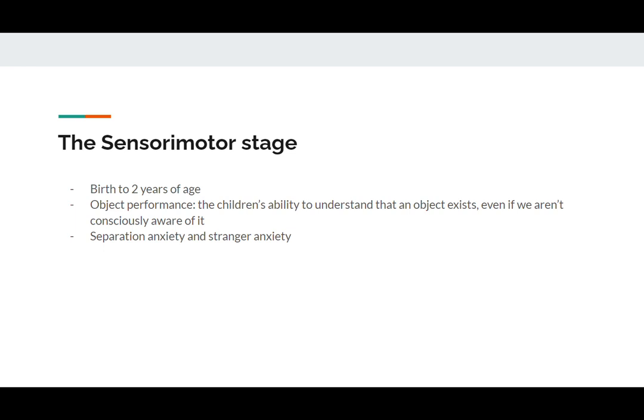According to Piaget, the main cognitive development in this stage is that of object permanence, the child's ability to understand that an object exists even if we are not consciously aware of it. Babies reach this milestone around 6 to 8 months. If you have ever played peekaboo with a newborn, you may notice that they are extremely interested in the way one's smile appears and disappears right in front of their eyes.